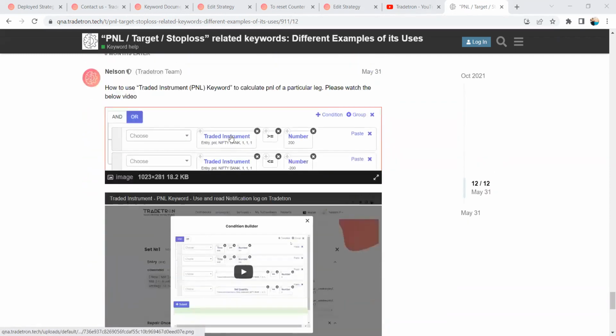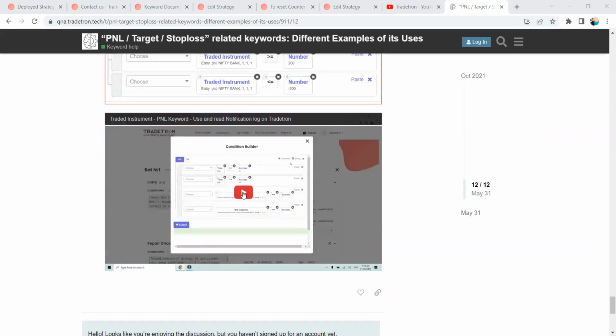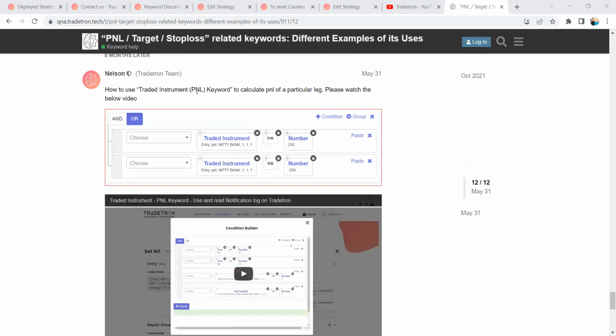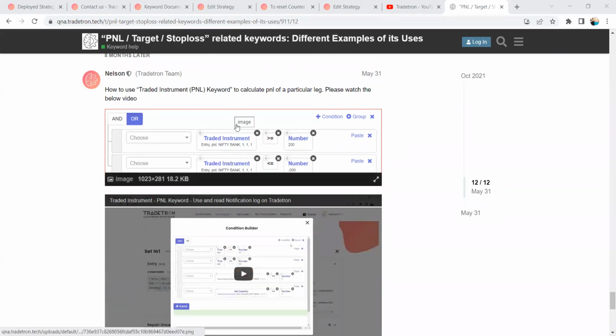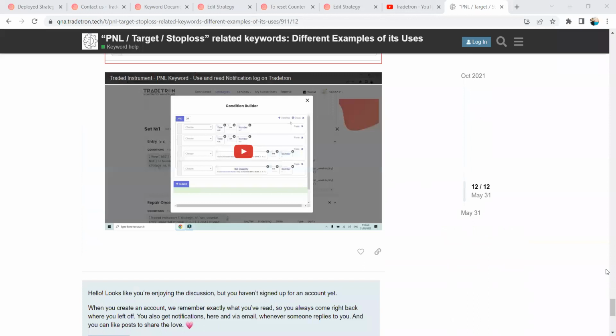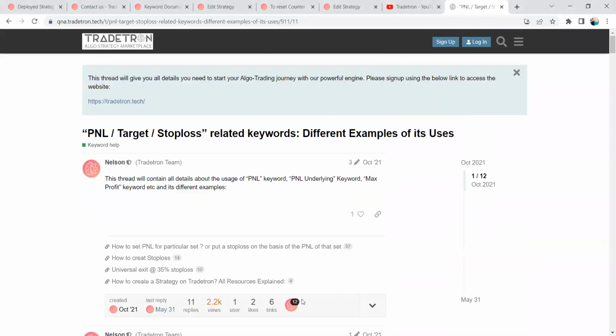Also, there is this keyword, traded instrument PNL, and we have put a video on it. The PNL keyword directly calculates at strategy level. But if you want to know the PNL of only one leg, only call option PNL or put option PNL, then you can use this particular keyword. That is how you can understand this and then use it for your own strategy purposes.